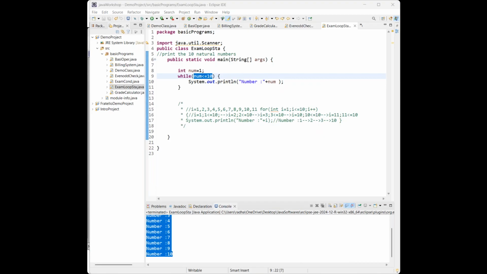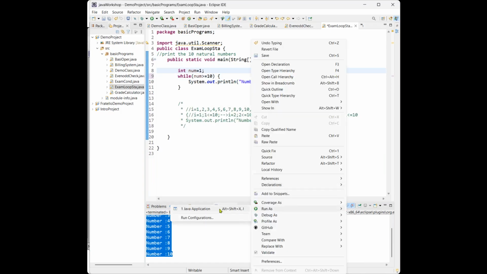But till it is true, it will print out that block of code which we have written in the while loop. If the condition is false in the beginning itself, see, here we have taken num equals 1, but if I had taken num greater than or equals to 10, it will not enter into this block and it will not print anything. Let me run this Java application.